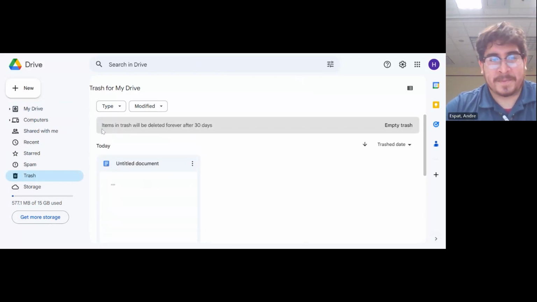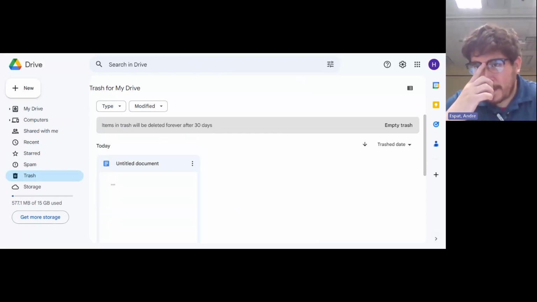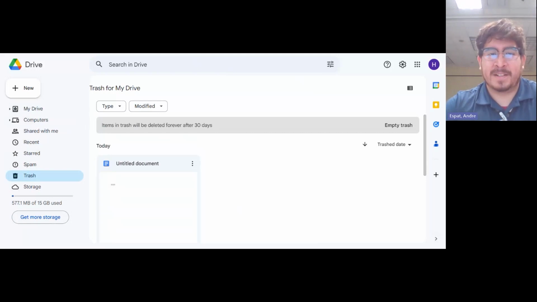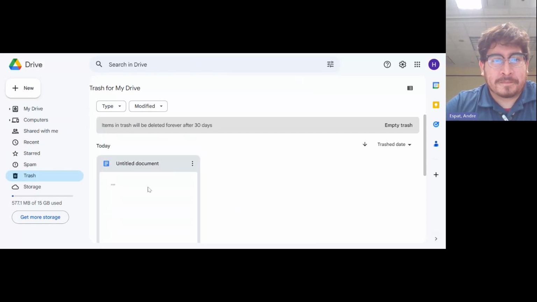Something to note, something very, very important to note. Any files that you delete or anything that you put in the trash in Drive, it will stay here for 30 days before it is permanently deleted. So it's kind of in limbo for the time being. It's still in your Drive, but it's on its way out. If you want to make any changes to it, or if you want to keep it, make sure that you restore it before those 30 days are done.